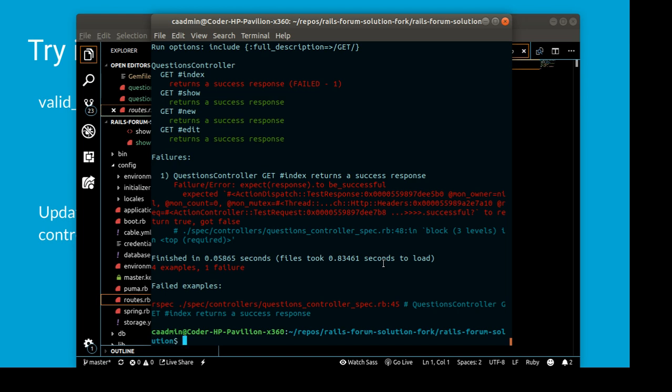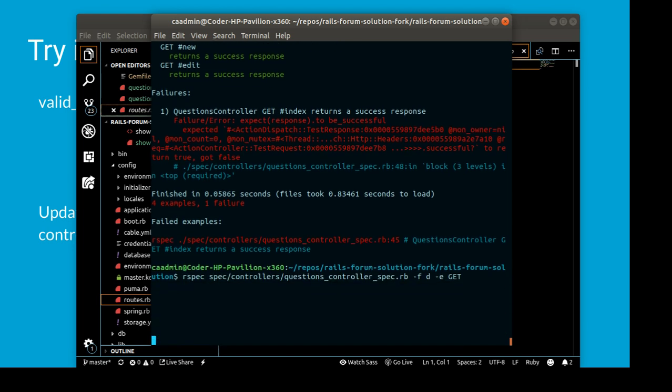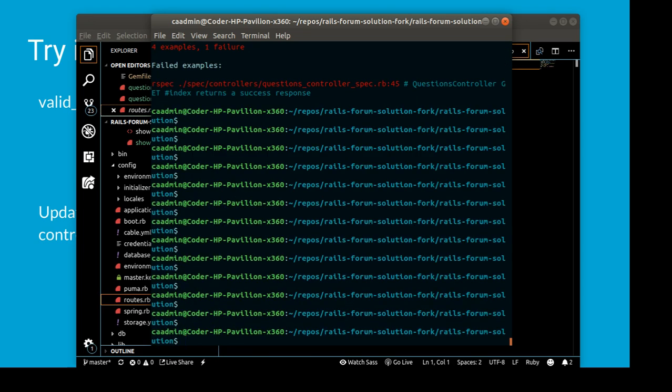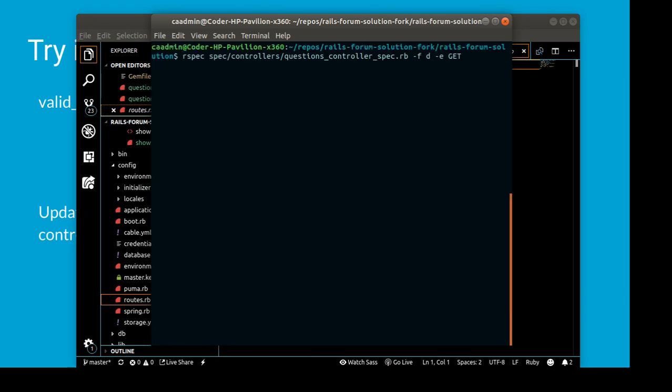Maybe I didn't put get in at the end. That's just how it's done. 1253? Yeah. Okay, because I'm using the one that's in the PowerPoint. I'm just testing the questions controller spec, with format documentation. If you add a dash E, get, to yours, you'd just be seeing more output than what I'm seeing.